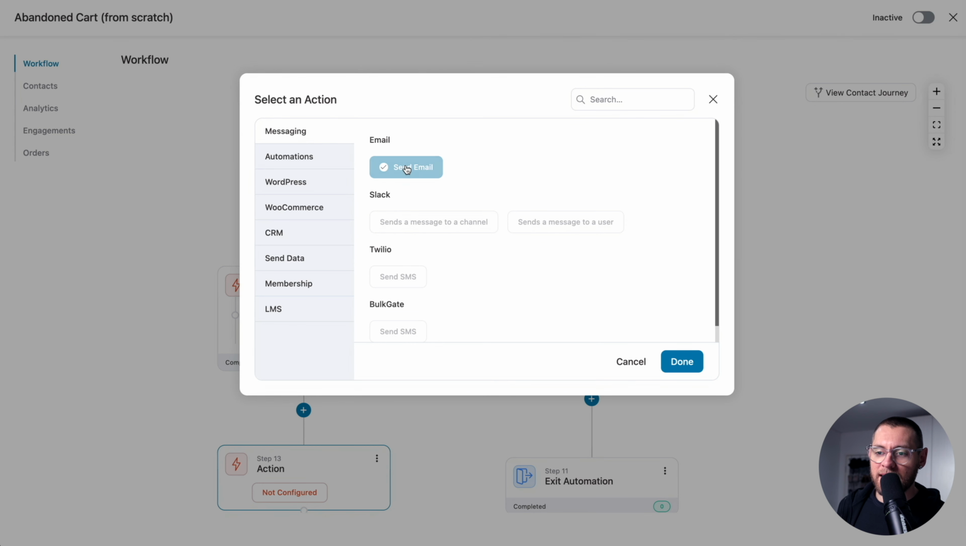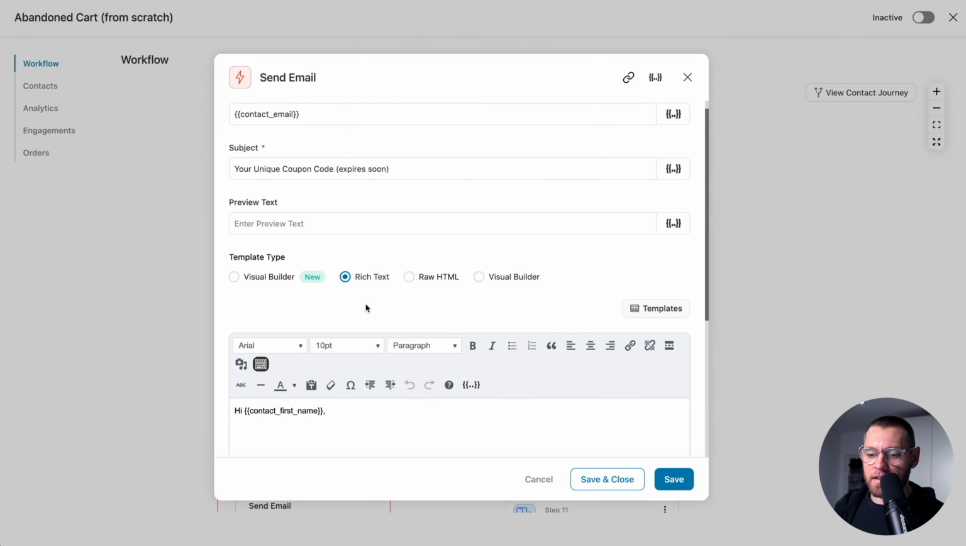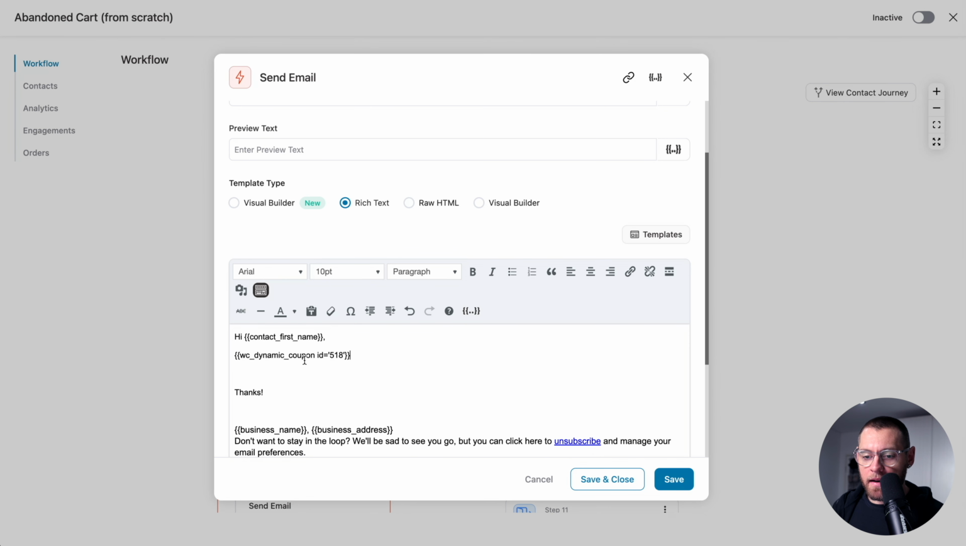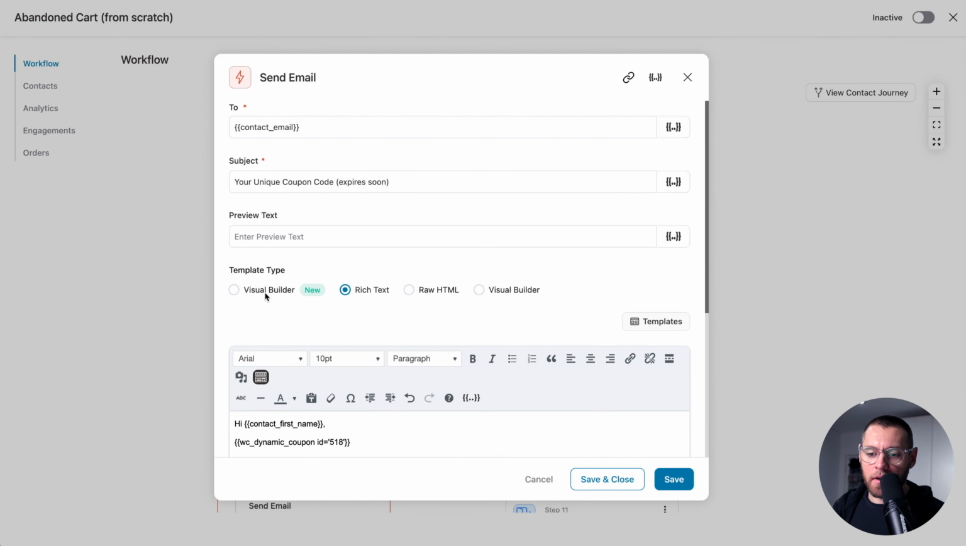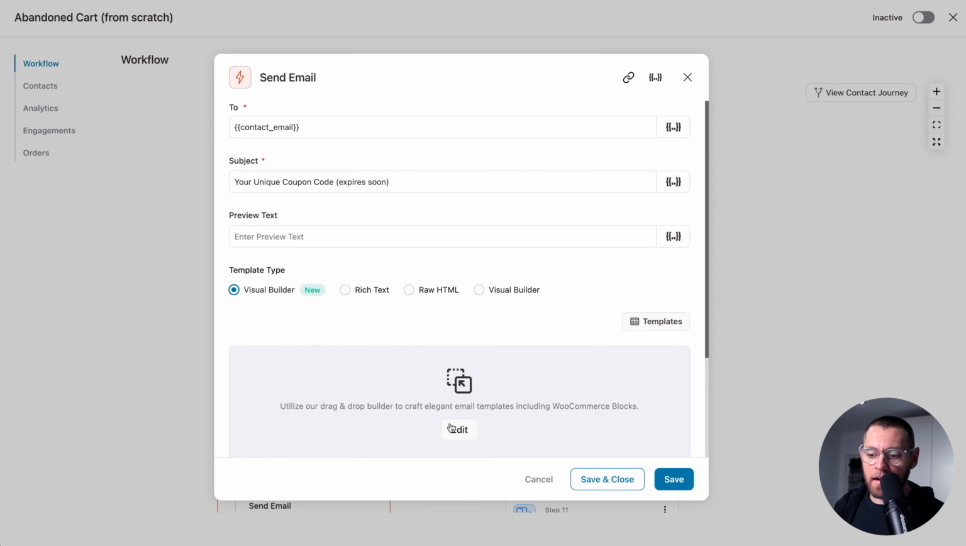So once we create the coupon code, let's click the plus sign and then add an action where we send an email and click done. And then if you are using rich text, you could come down here and paste that merge tag, and that would output the dynamic coupon code. But in this example, I'm going to use the new email builder. So I'll click Visual Builder and then click Edit.